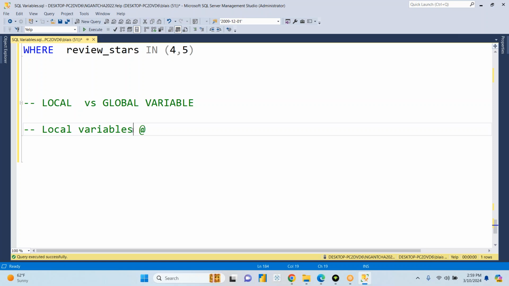Right? This is very important. Local variables all begin with this symbol. Everything we've defined above is a local variable. Global variables, on the other hand, have two of the @ symbol, and usually these global variables are designed by Microsoft.